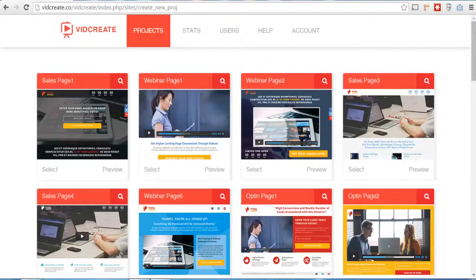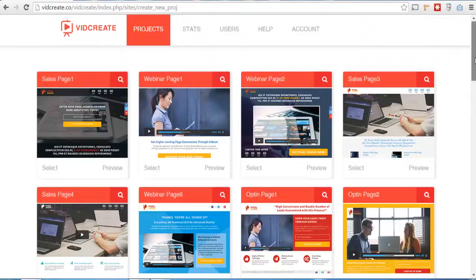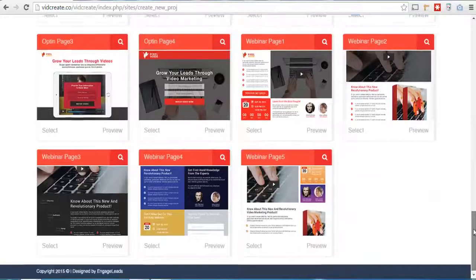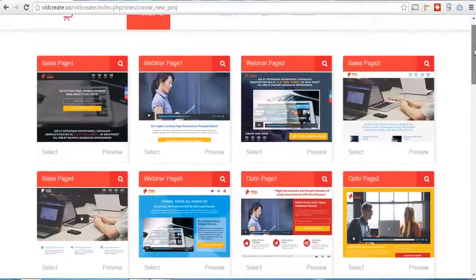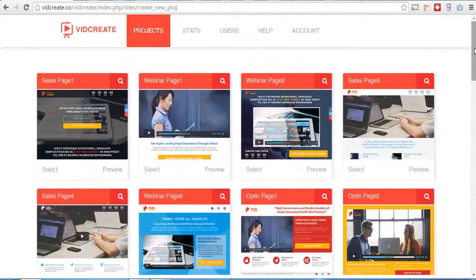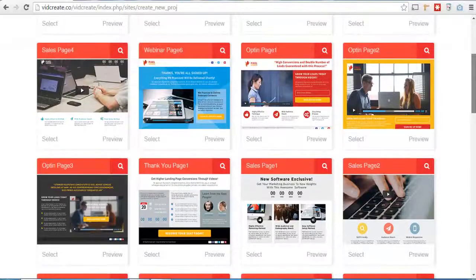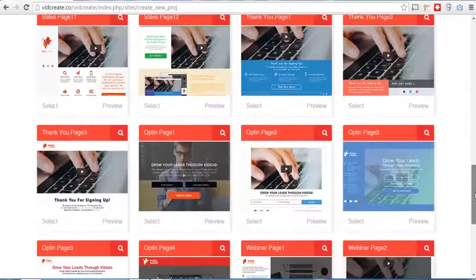This software basically helps you to build high quality video pages in a matter of minutes. So let's have a look how fast you can build video pages with the help of vidCreate. Right now I'm in the dashboard of vidCreate, and you can see preloaded, done-for-you templates, lots of templates here, and these templates are basically required by any internet marketer on a day-to-day basis. So we have sales page templates, webinar templates, opt-in page templates, thank you page templates, and lots of other stuff here.